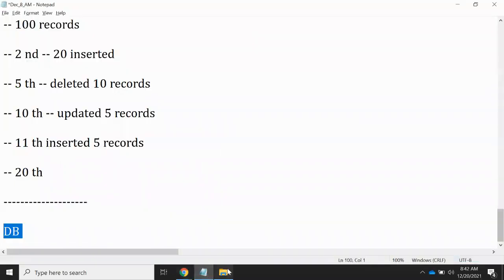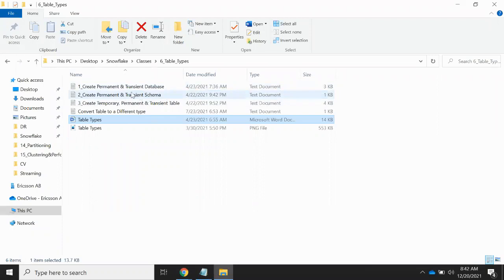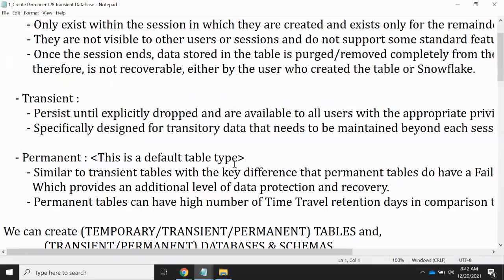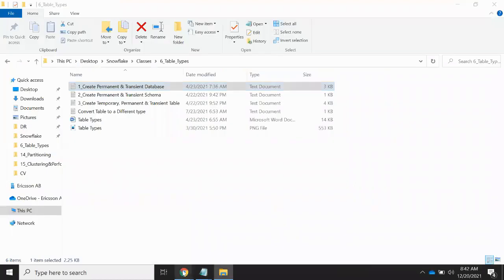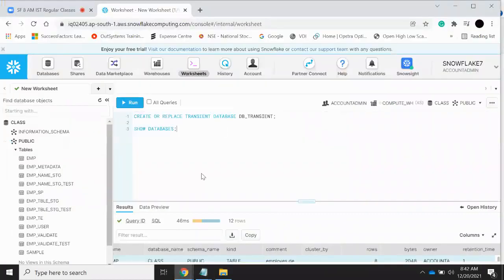Okay, let me show you here how we can do that. Let's come here. For example, let's create a transient database. Generally, when you are creating a database, you write create or replace database and the name. But before the database, what is the keyword we have mentioned? Transient. If you don't mention this keyword, this database will be a permanent database. Now we are mentioning the keyword called transient.